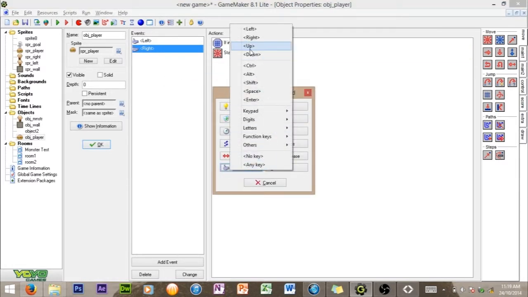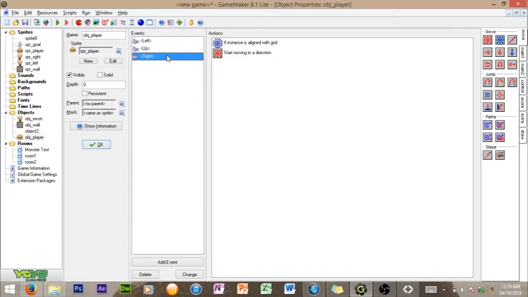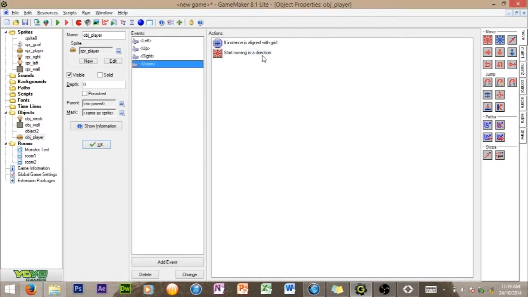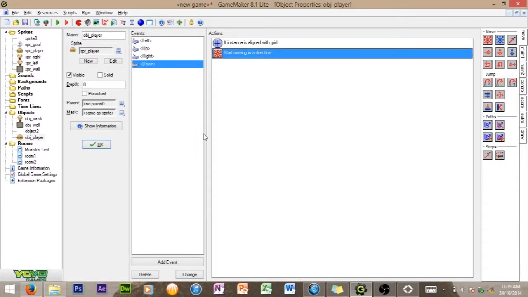And then you just go along with that. Duplicate, keyboard, up. Right to up. Okay, change that, duplicate, keyboard, down. Start moving that.